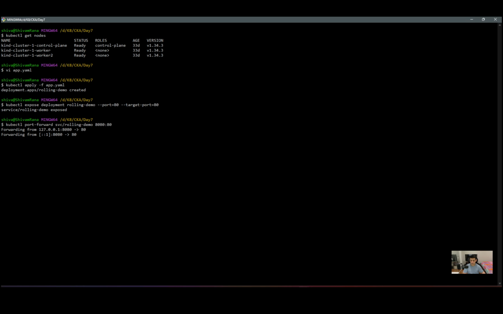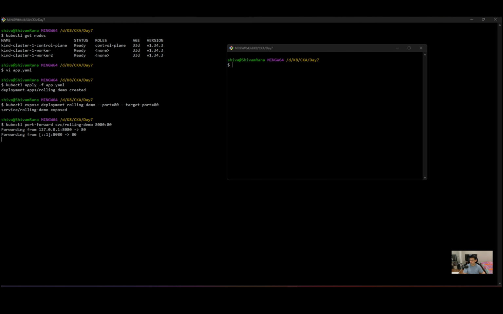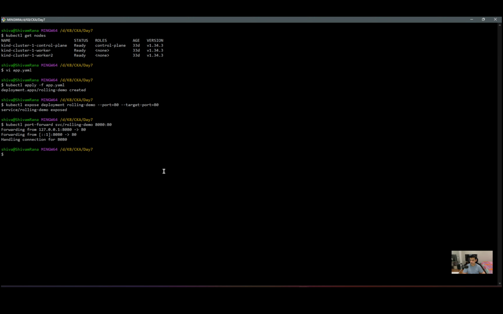Let me open another terminal and we'll do a curl on localhost here. So we can see our version 1 is getting printed here. As of now, everything looks fine. Now let's go ahead and update the deployment to version 2.